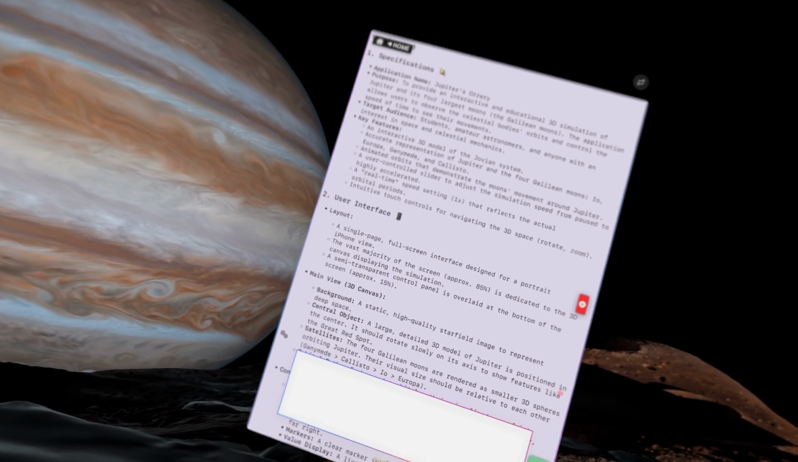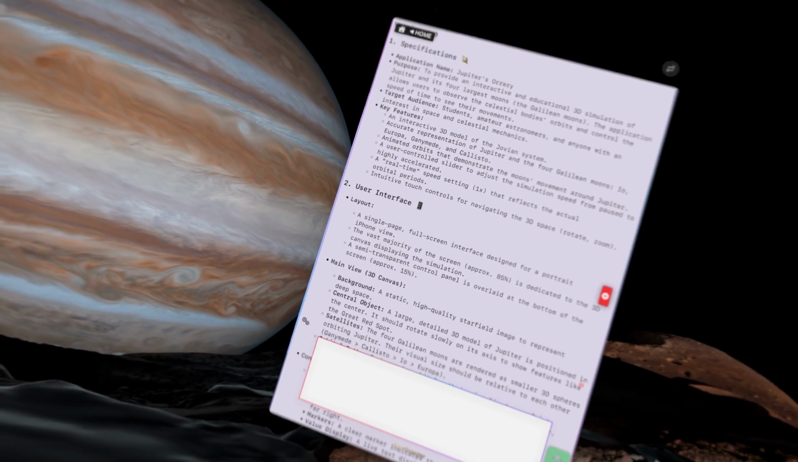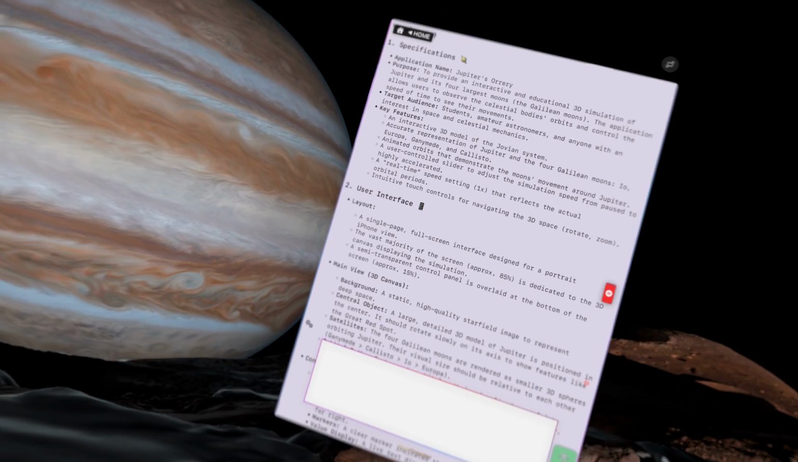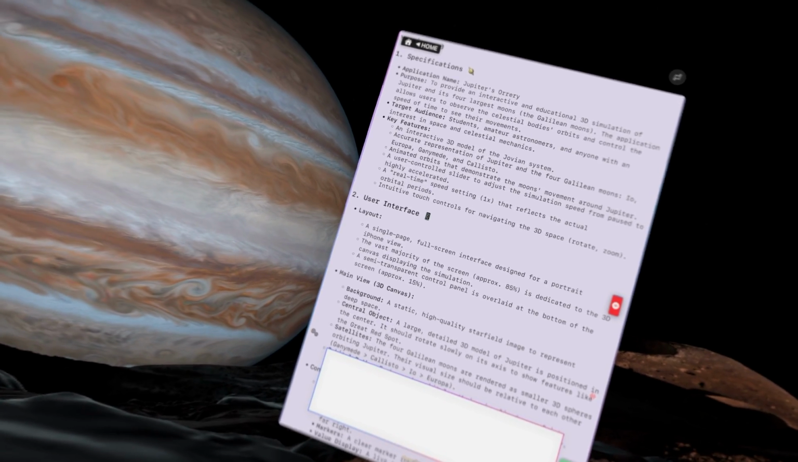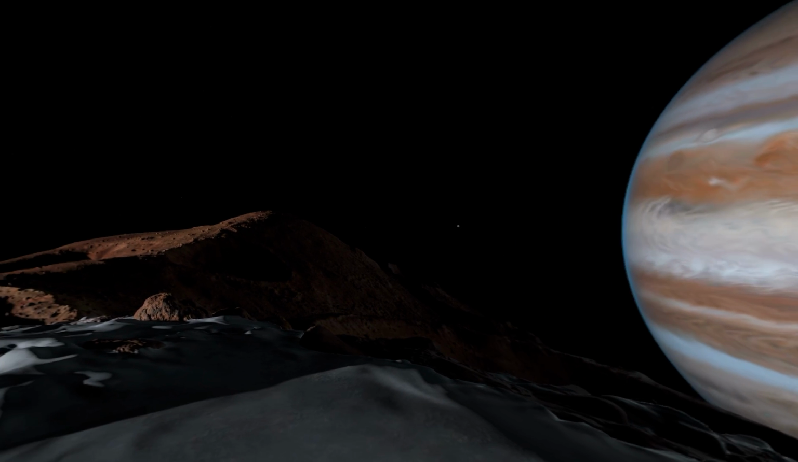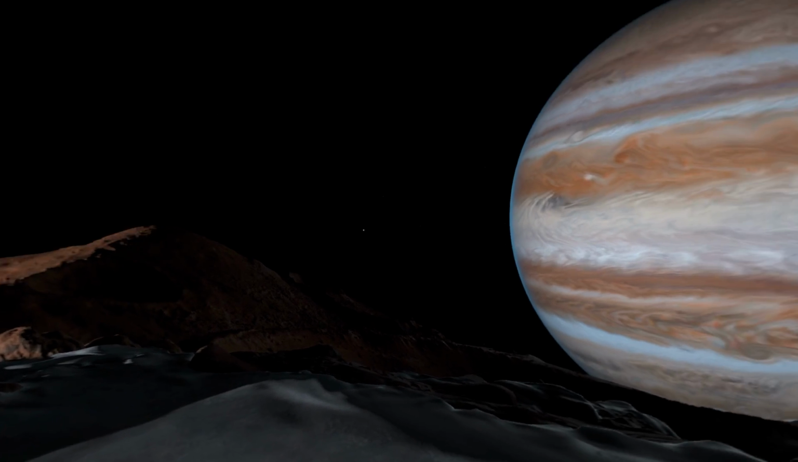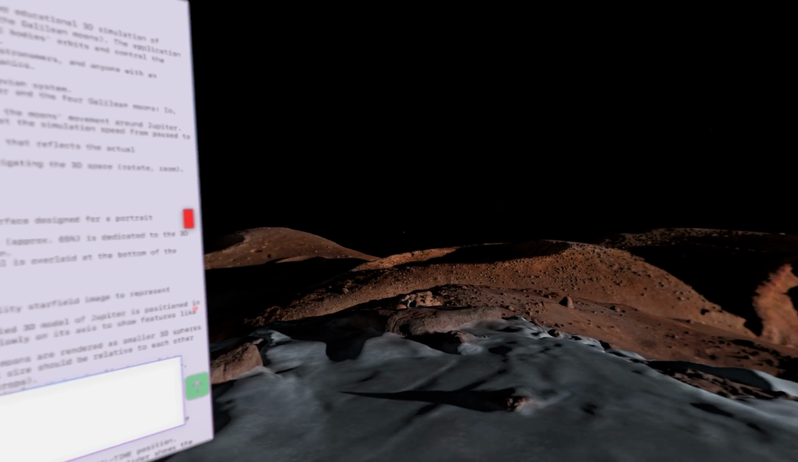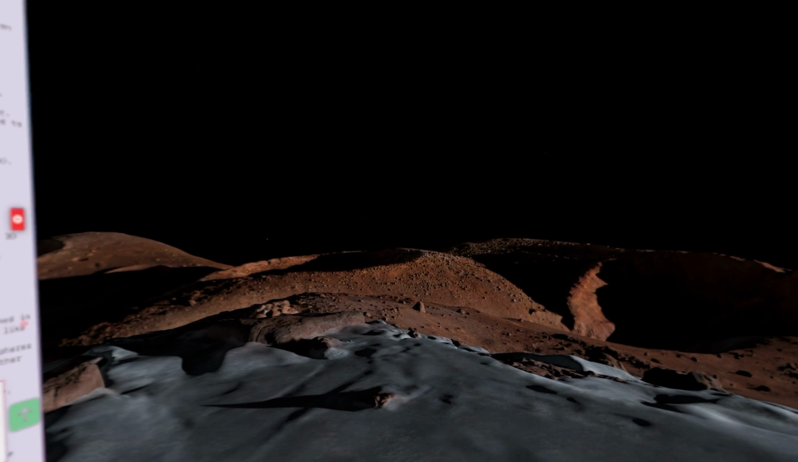A user-controlled slider to adjust the simulation speed from paused to highly accelerated. A real-time speed setting, 1x, that reflects the actual orbital periods. Intuitive touch controls for navigating the 3D space, rotate, zoom.